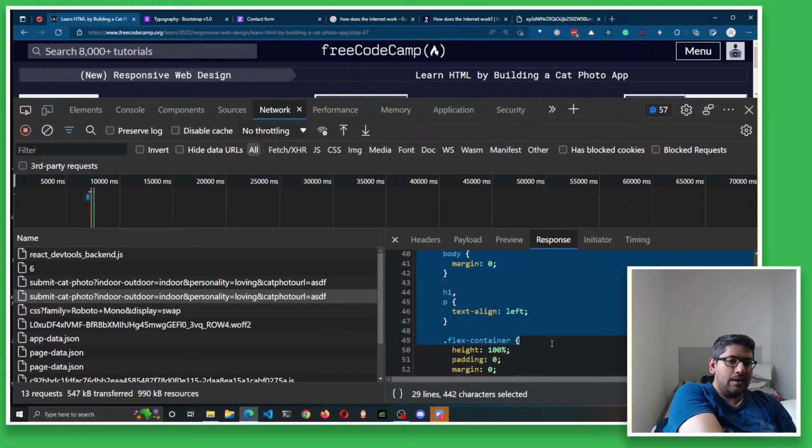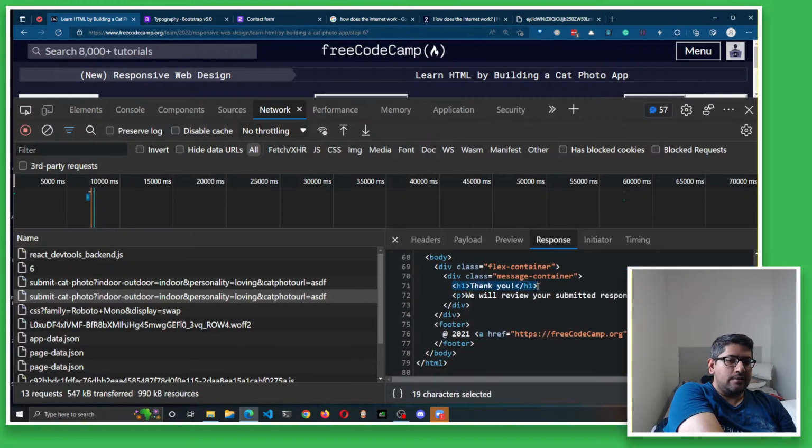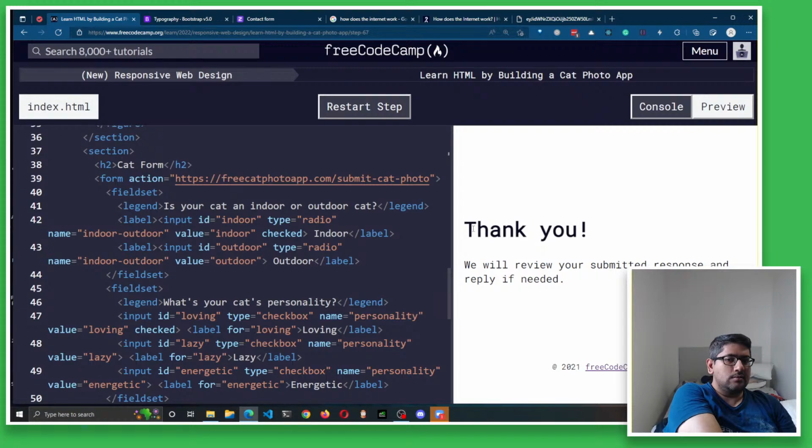Height 90, margin 0, blah, blah, blah. And the text that you saw was H1, thank you. Paragraph, we will review your response. Footer, copyright 2021. And that is what this is. Header, paragraph, footer. So you understand how the net works in general.